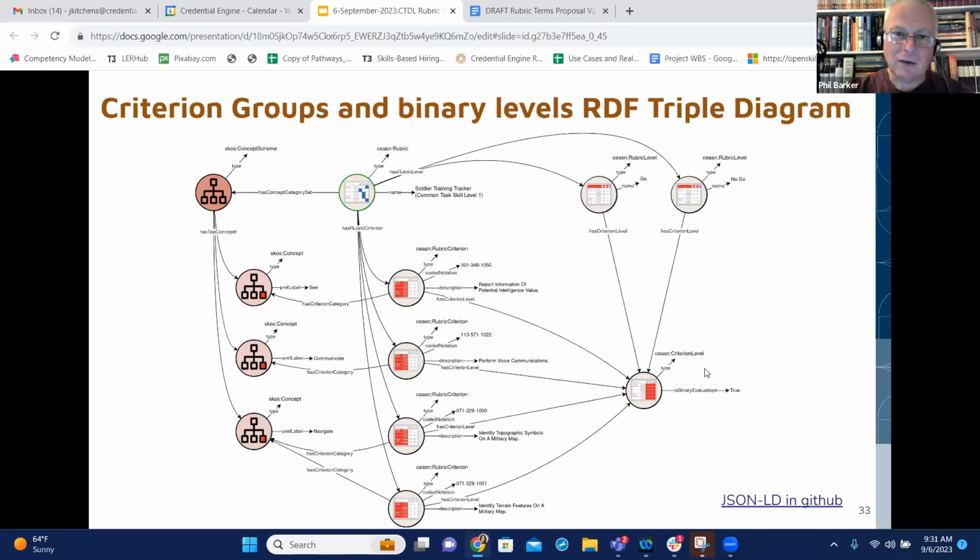The other thing that we have on this diagram is each rubric criterion references or has a criterion category, which are the concepts. We use concepts from concept schemes to categorize things such as rubric criteria. And the first one is the concept of C. It's got the preferred label of C.